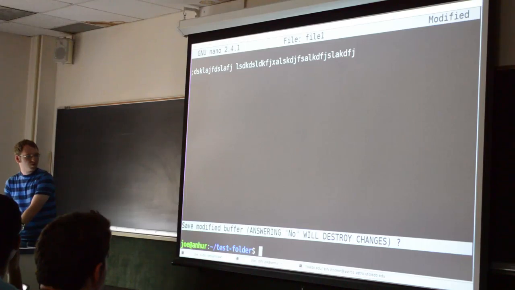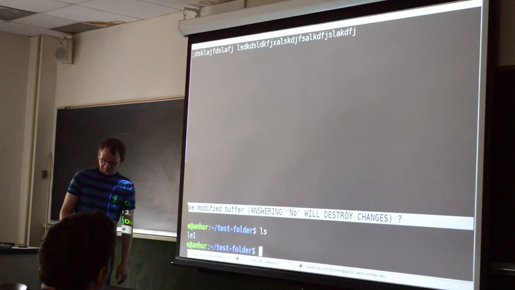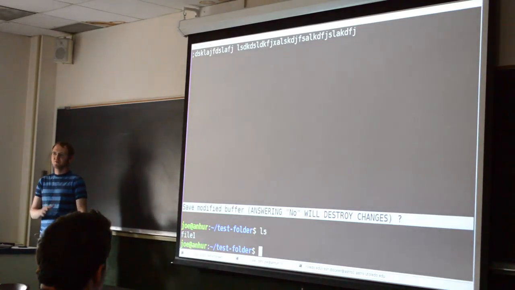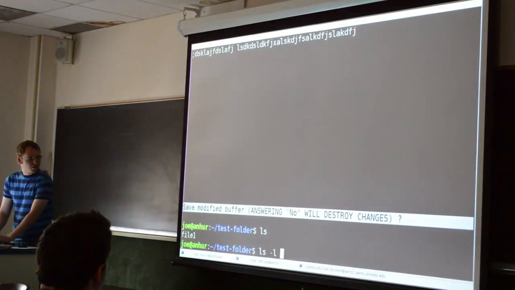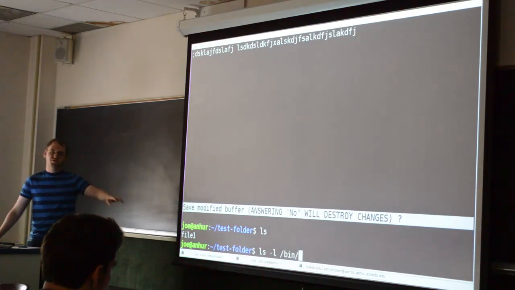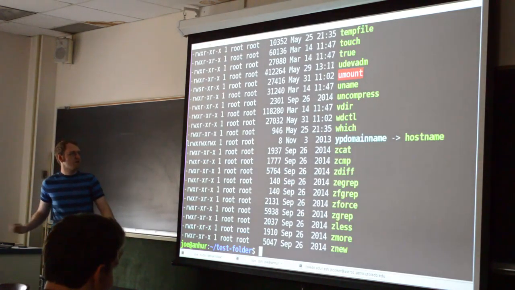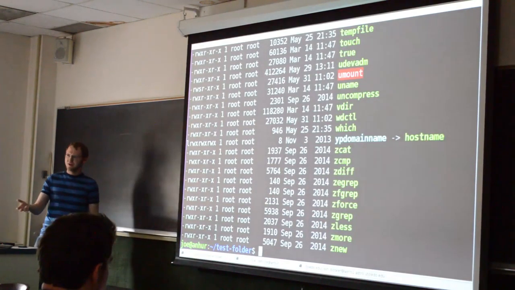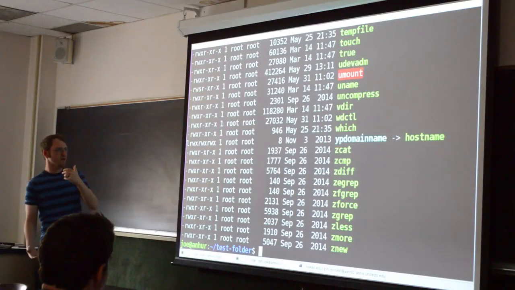So, two of the biggest places you'll see this come up. Your experience may vary, but one thing that's common, if you look at a place with a lot of programs, like ls -l /bin, almost all of these have executable permission set. If they don't, that's bad. Your programs need to have executable permission for you to be able to run them.